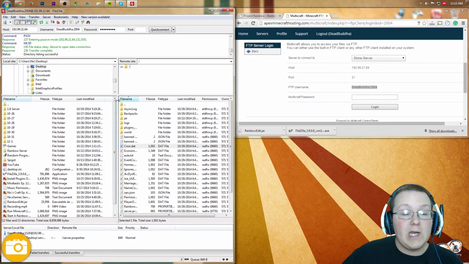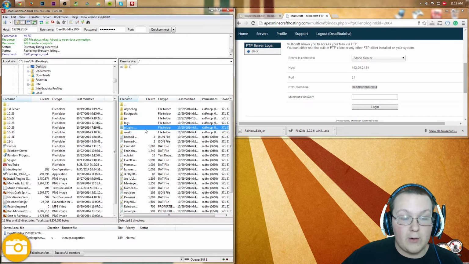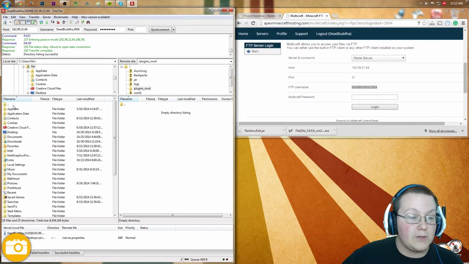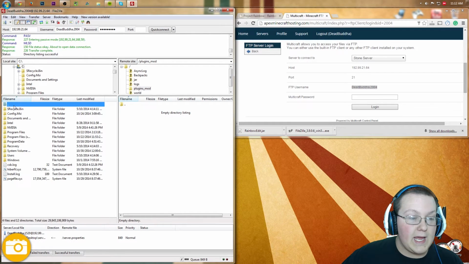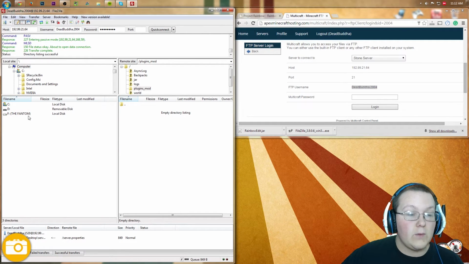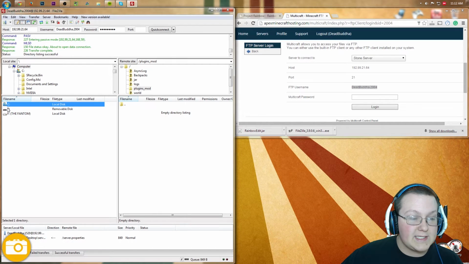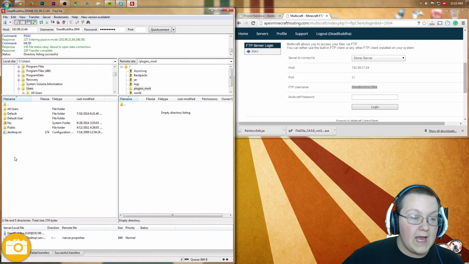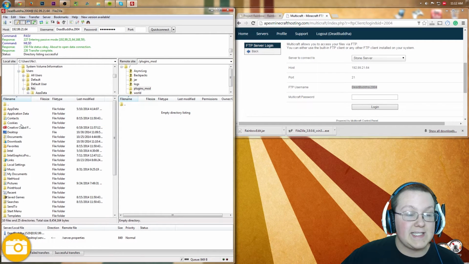To install a plugin, all you've got to do is double-click on this plugins_mods folder, and boom, there you go. Now, what you also want to do is, you'll most likely be all the way back here, right? What you want to do is go into local disk C, and then go into users, and then go into your name right here, whatever your user account is. In my case, that's Nick. And then you want to go into desktop.